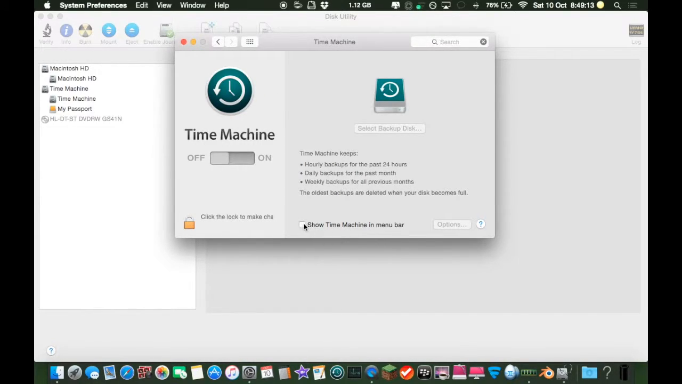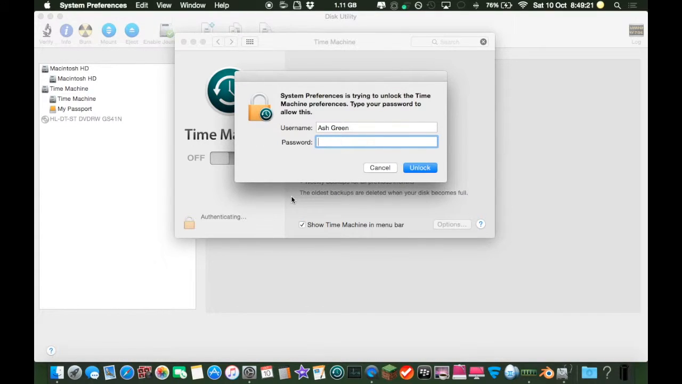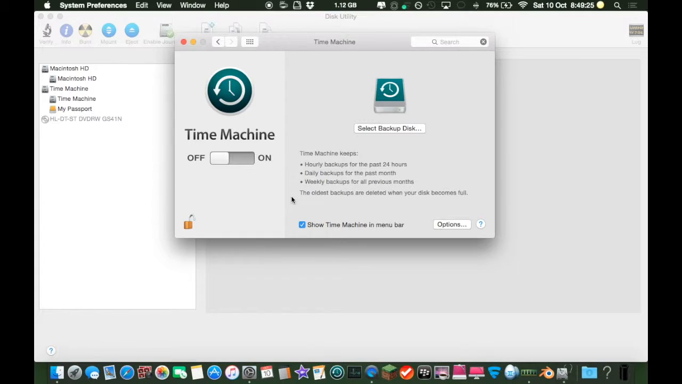So we'll go ahead and show Time Machine in menu bar, because that's always good. Okay, need to do that. And look, here we go. Time Machine keeps hourly backups for the past 24 hours, daily backups for the past month, weekly backups for all previous months. The oldest backups are deleted when your disk becomes full.